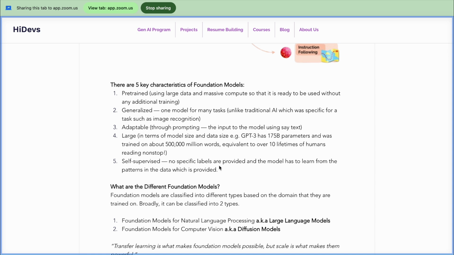Now the third point is adaptable. Why is it adaptable? Because through only prompting, only saying something, it is able to do your job. But traditional AI doesn't have that power. Next is large: it is very large. You can see 175 billion parameters, and training data of around 5 thousand million words, equivalent to 10 lifetimes of a human reading non-stop.